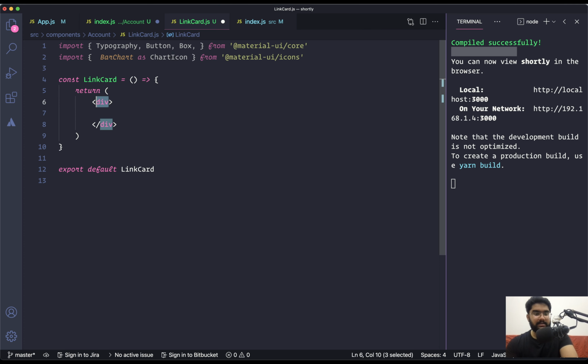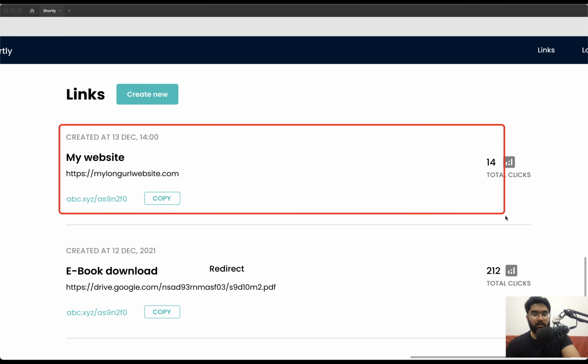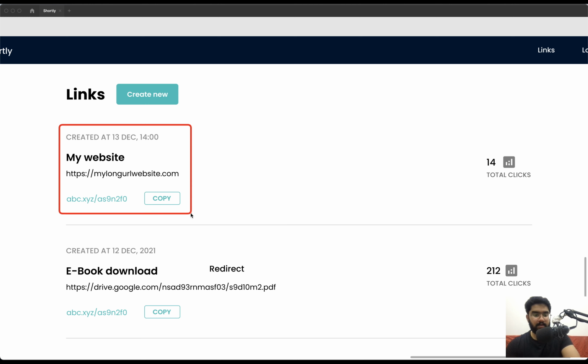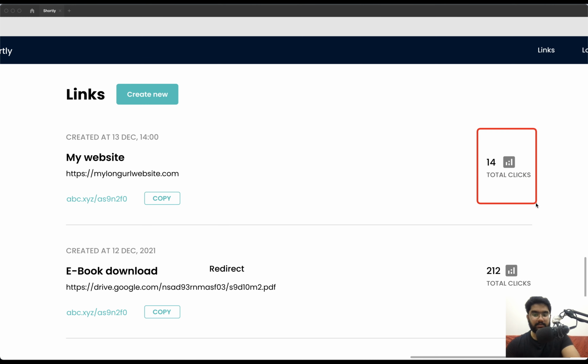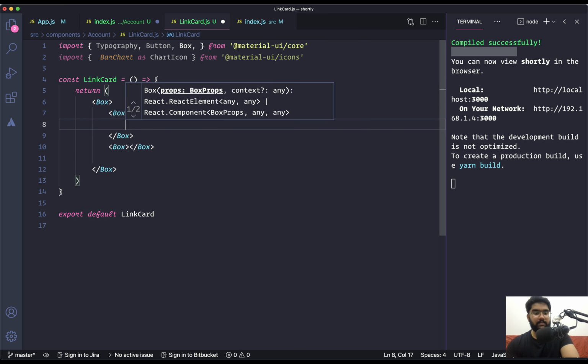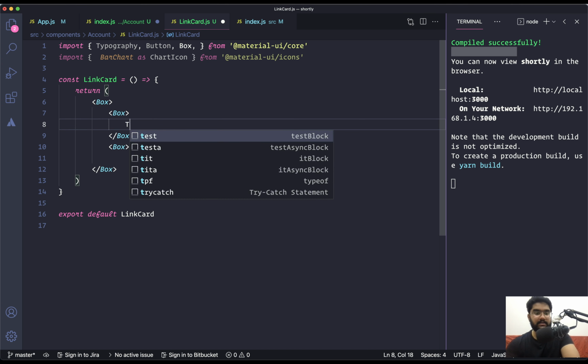Now that being said, we need to wrap the entire thing inside of a Box component within which we will be adding in two boxes, one for the content at the left side and the other one which is on the right side. So let's do that. Over here, let's add in a Box with two Box components, and for the one on the left side we need to add in Typography for the createdAt. Let's do that.